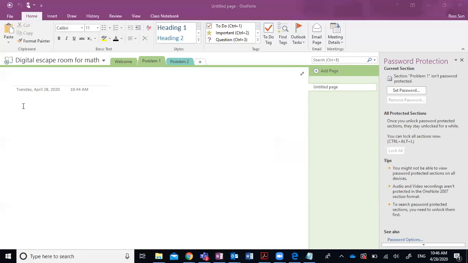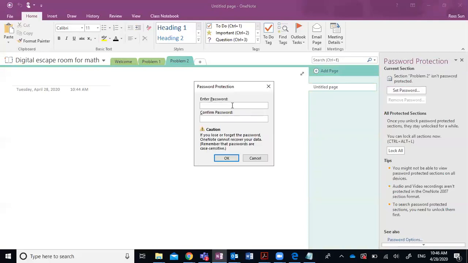And then you can put more questions in Problem 1, for example, 3 plus 5. This is for math, but you can do it with English or science. You can ask them to watch some videos, to read some articles, and then the answer they can use to unlock Problem 2. So you have to password protect Problem 2 as well, using the answer of Problem 1, 3 plus 5, which is 8.